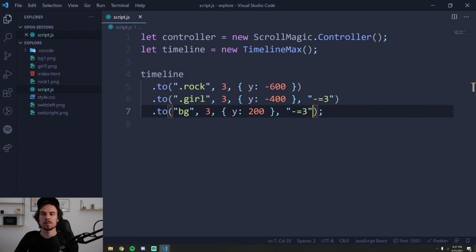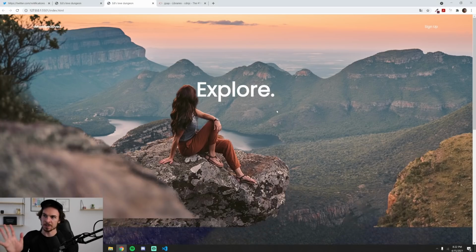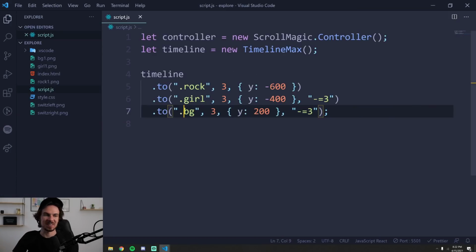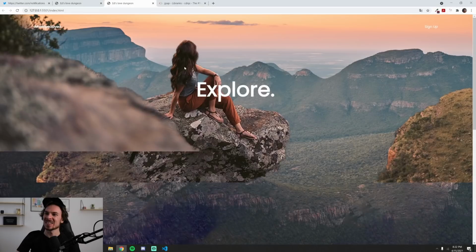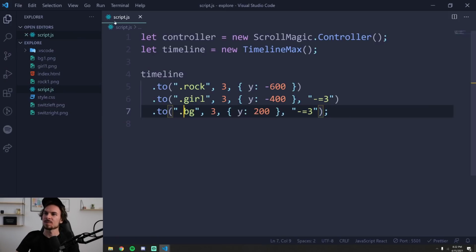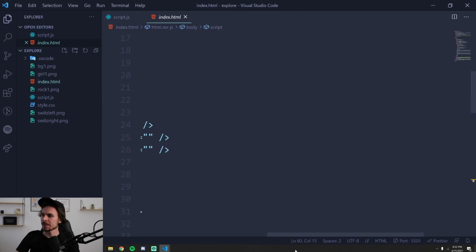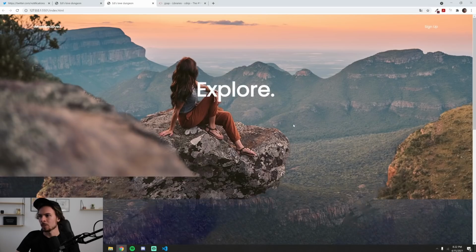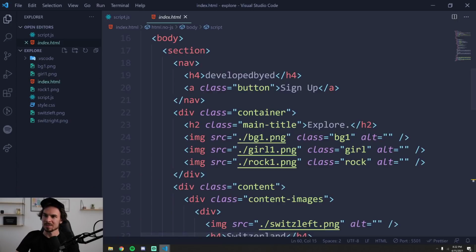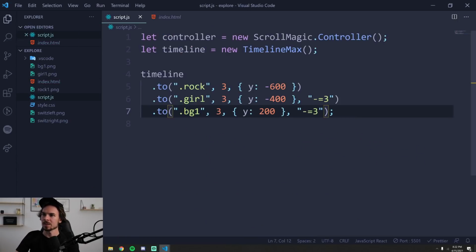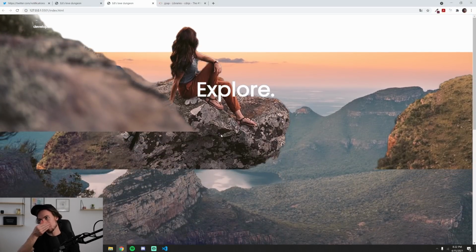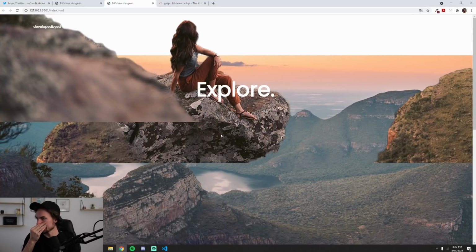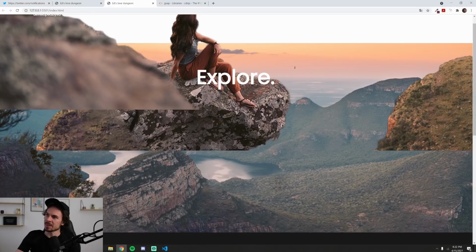Okay, why does the background not move? Oh, the background doesn't move because I forgot the dot here. That's how you select it with a class. It still doesn't work. Why you do this to me? Let's see, why does this not work? Did I not add a class? Oh, BG1, okay, fine, BG1, there we go. Okay, the problem is though, that it's all white up here and we don't want that.